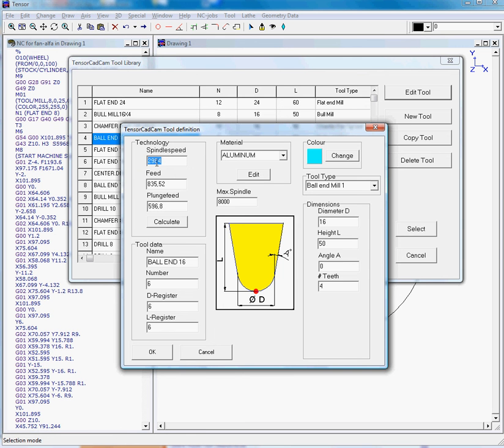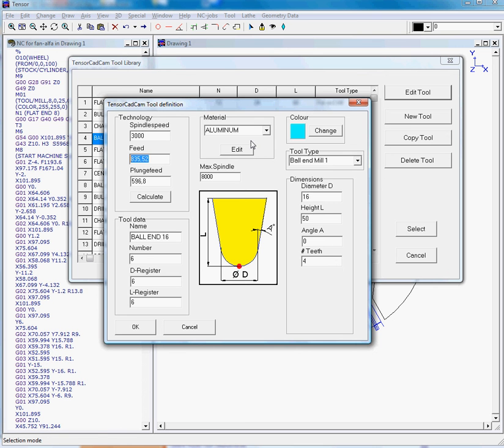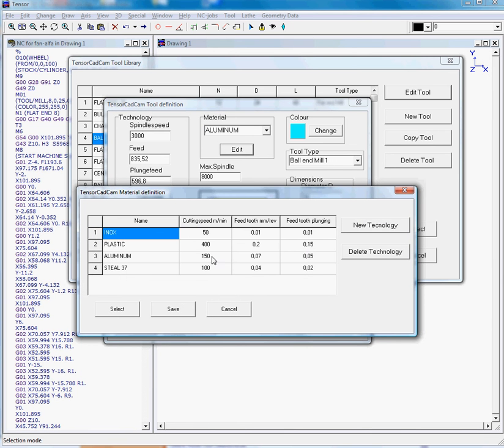You can enter your own spindle speed values or the feed, and you have a possibility to relate this to the material you're machining. So for example, this is aluminum, and if we click on Edit, you can see the values belonging to aluminum for the cutting speed. Like for example, in this case it is 150. You can enter the feed per tooth and the feed per tooth when plunging, and you can add as many materials as you wish by just clicking on New Technology and entering a new one.